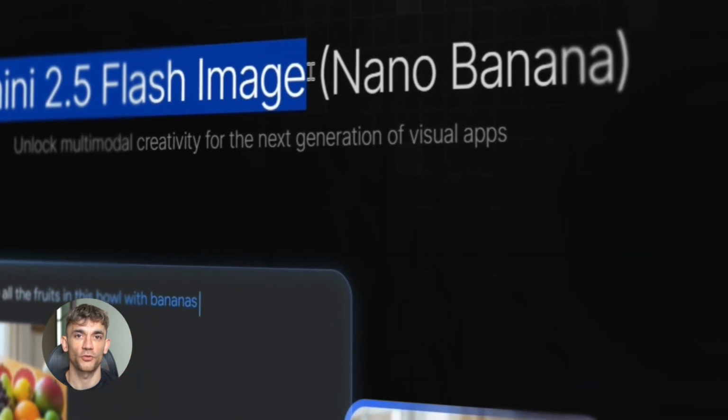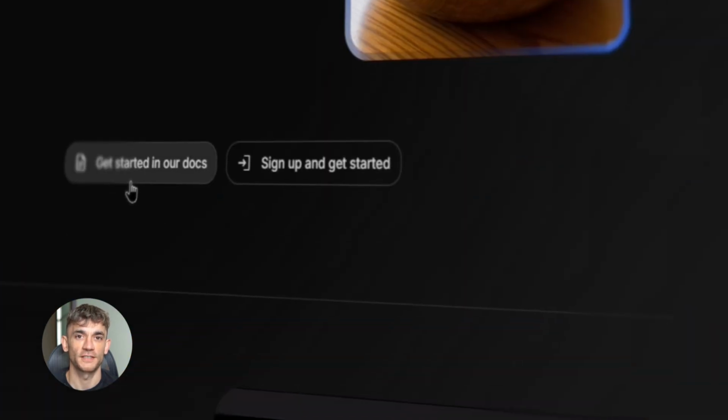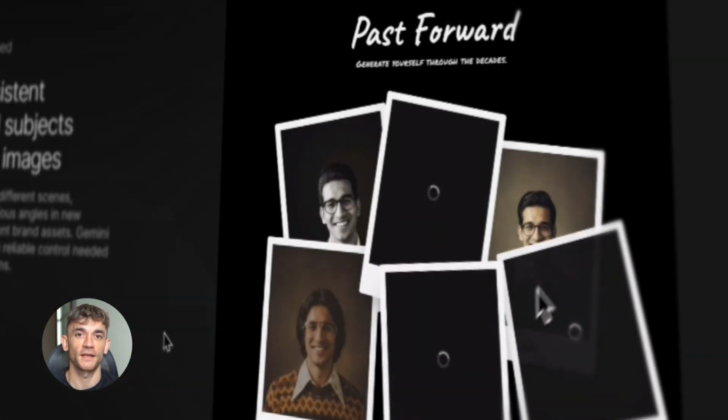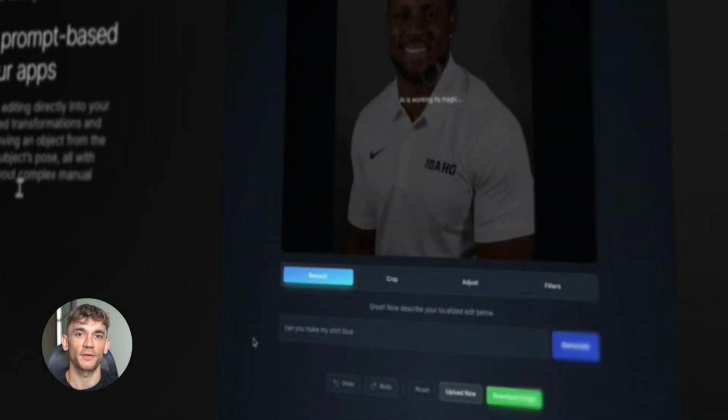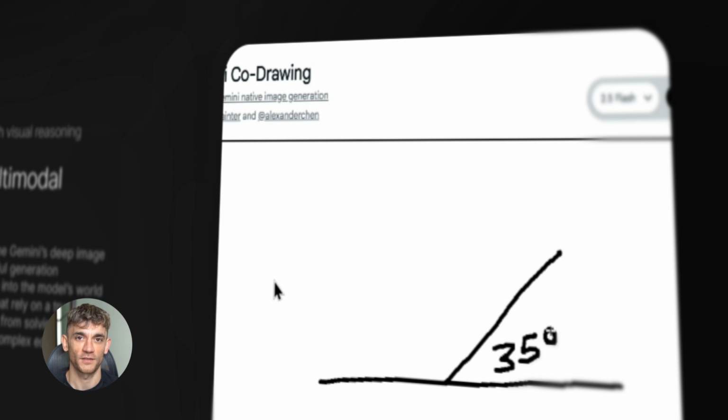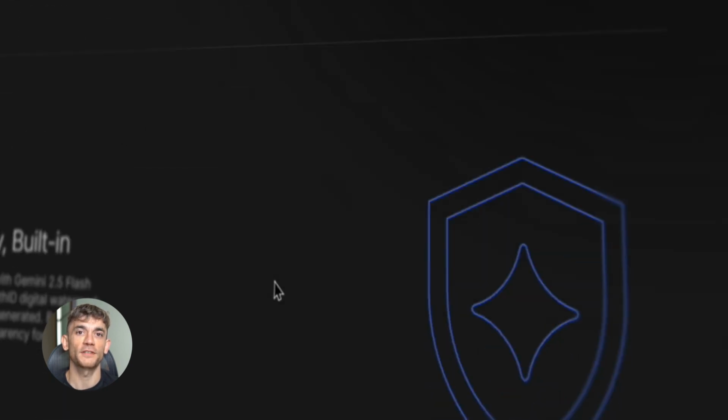Today, I'm going to show you Google's new AI that just broke the internet. This thing can edit your photos better than a pro designer in seconds. 10 million people joined Gemini in 1 week because of this. I'm about to blow your mind with what this can do. Get ready because this changes everything.